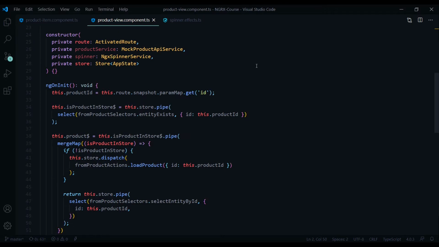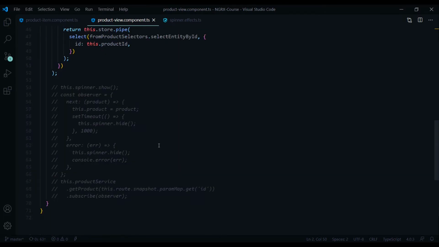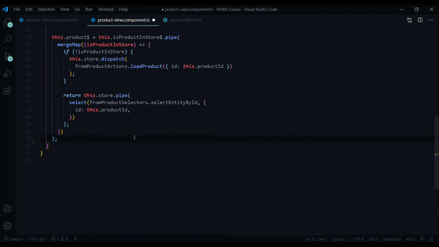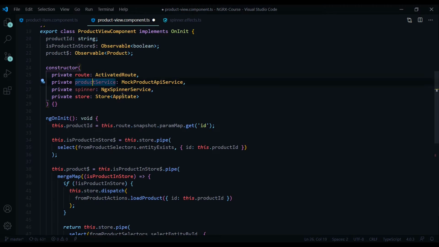We'll go inside our product view, start in there. And then down here, we could remove all of this. So now we're no longer using the spinner from within this file, so we get rid of this service. So I'll get rid of this and get rid of the service and also the product service. We're not using that within this file anymore. We get rid of this.